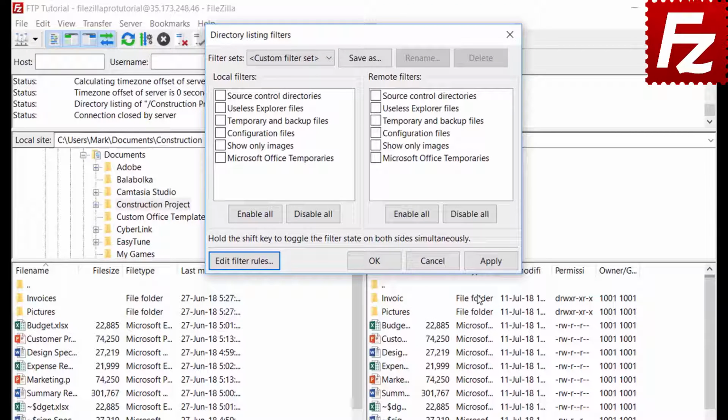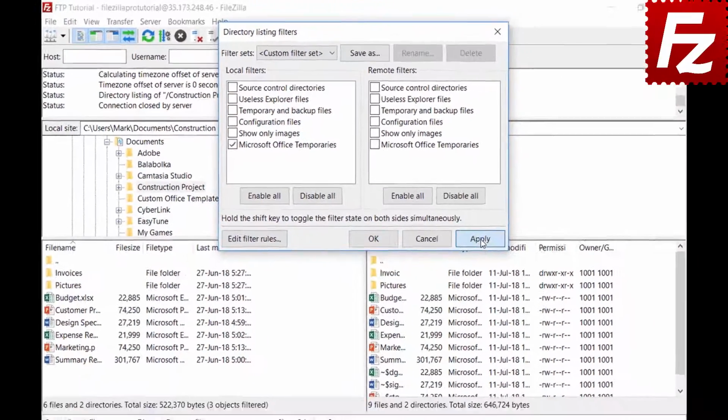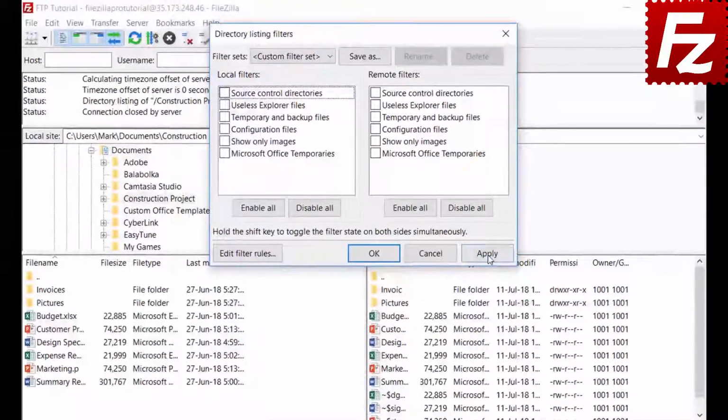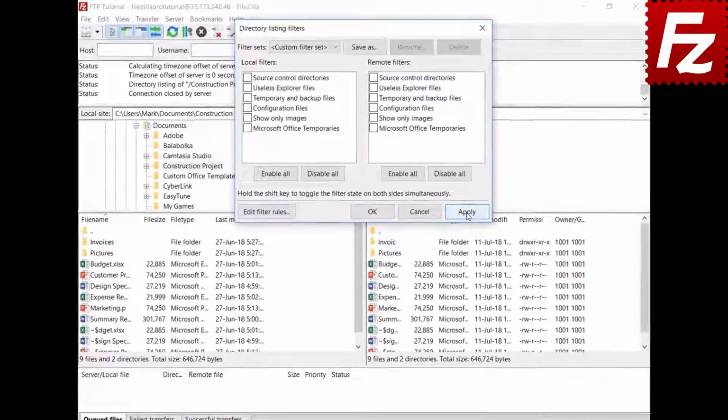The new filter is now available both for local and remote lists. To use the filter, just check it and click Apply. Notice that temporary files have disappeared, but they are not gone. They are still there. Now look at the list status bar. You can see the number of files and directories, the total size, and the number of entries that were filtered out. Clear the filter selection and all files will be listed again.